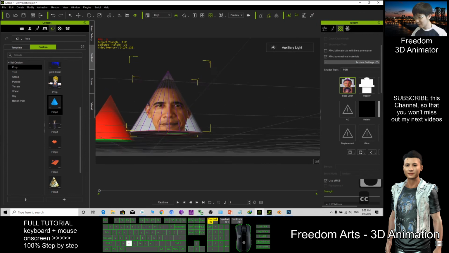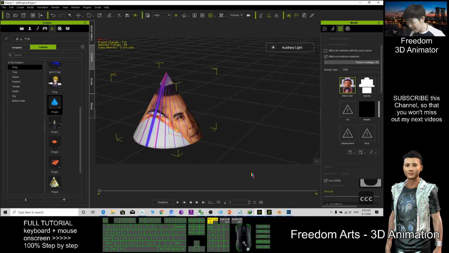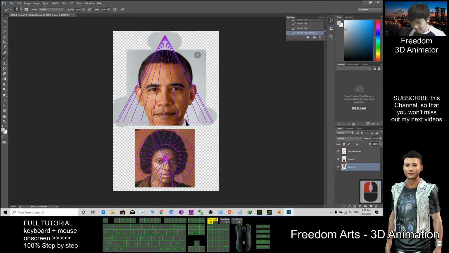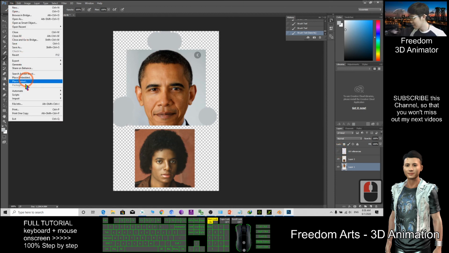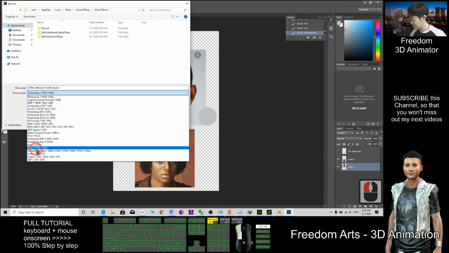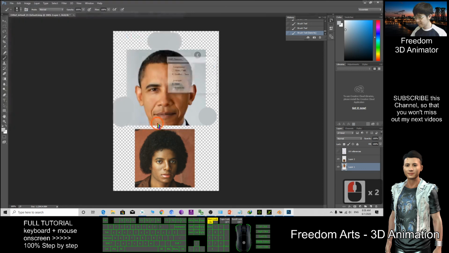Now you can see at the bottom, we don't want this line, so I forgot to hide the UV references. This layer you have to hide. Again, file, save as PNG, on my desktop. iClone picture projection texture on my desktop. Save.